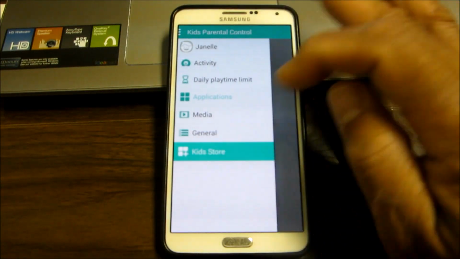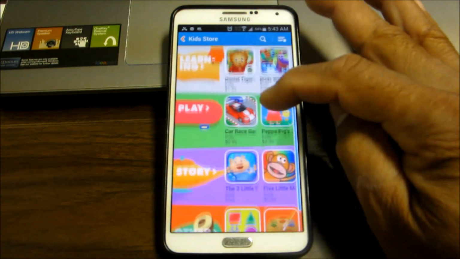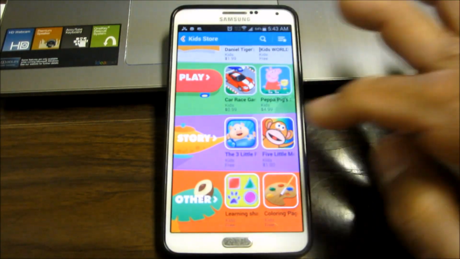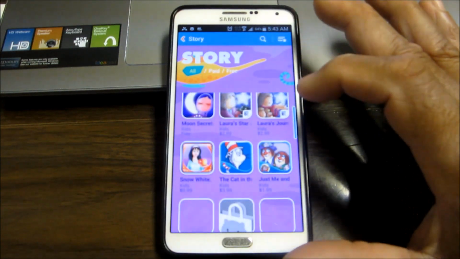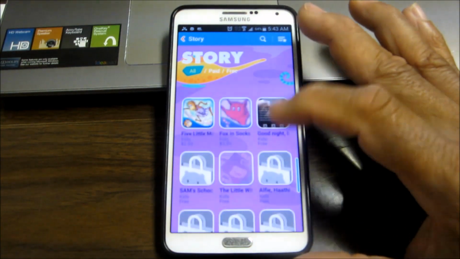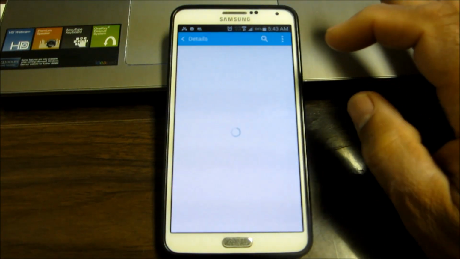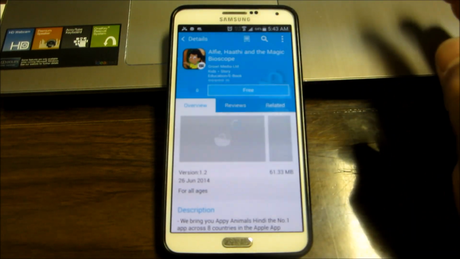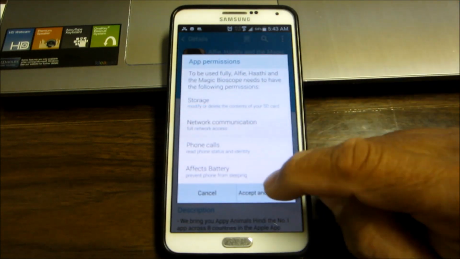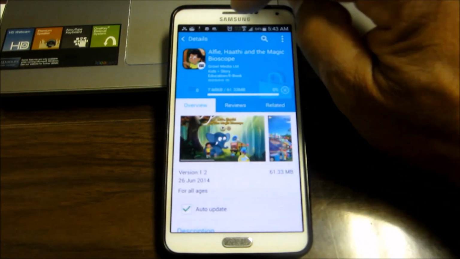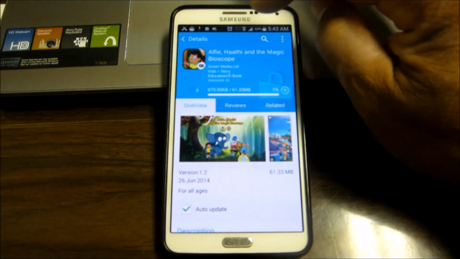Also, they have a kids store. Samsung put in a kids store, so you can go in there and get apps for her. For example, if I wanted to get her a story app, I could go in there and look for a story app, click on it, and download that. Then it will go to download mode. Accept, free, and you will see that it's downloading up there in that little notification bar.